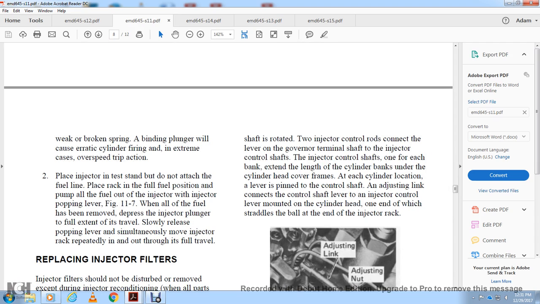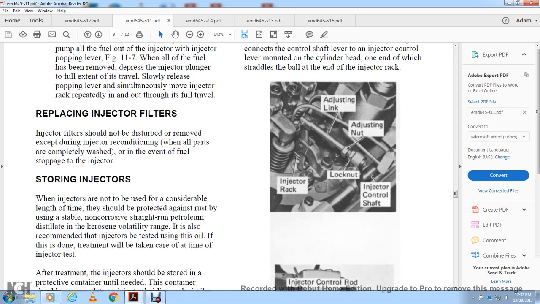Place the injector on the test stand, but do not connect the fuel line. Place the rack in the full fuel position and pull the fuel out of the injector with the injector popping lever, figure 11.7. When all the fuel has been removed, depress the injector plunger to the full extent of the travel. Slowly release the popping lever. Simultaneously move the injector rack rapidly in and out through the full travel.